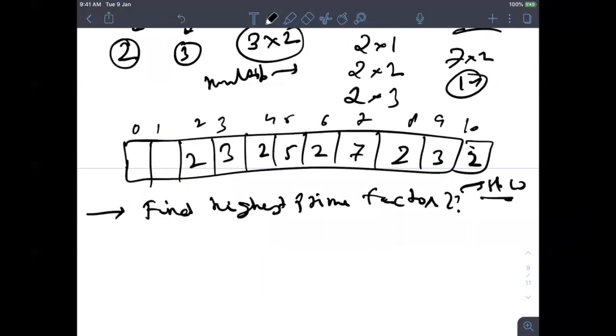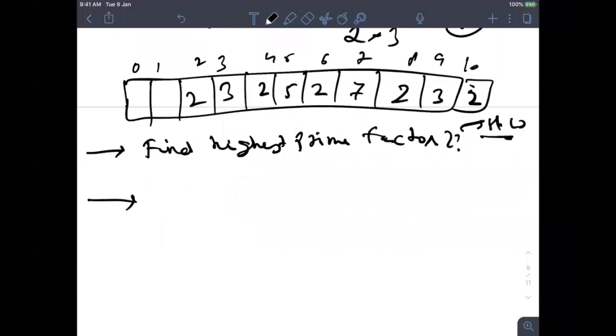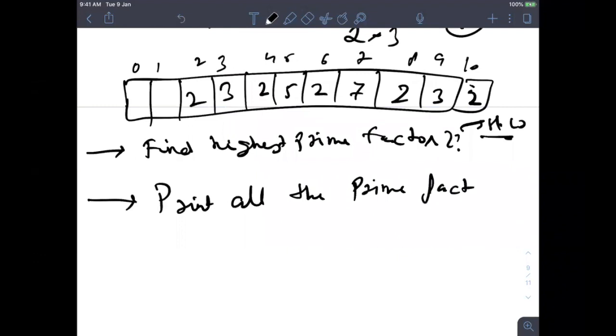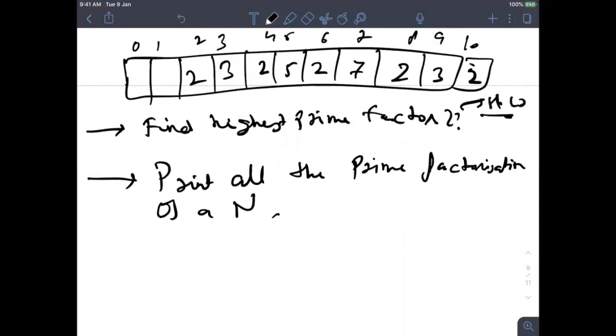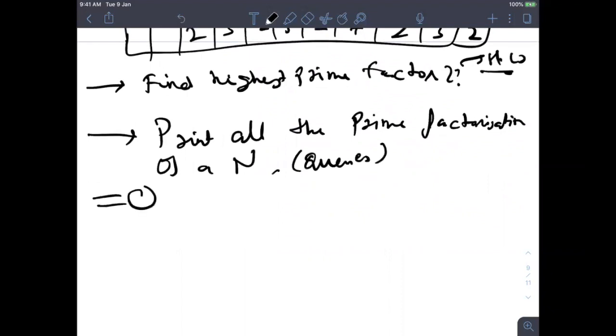Now, one interesting question that we can use, and it's very powerful: print all the prime factors, the prime factorization, I think we call it. Print the prime factorization of a number n. Basically, there will be q queries. In every query, there will be a number x. Let's take n only. So the number n will come, and you have to print the prime factorization of it.